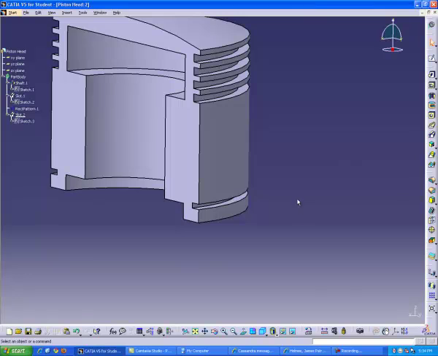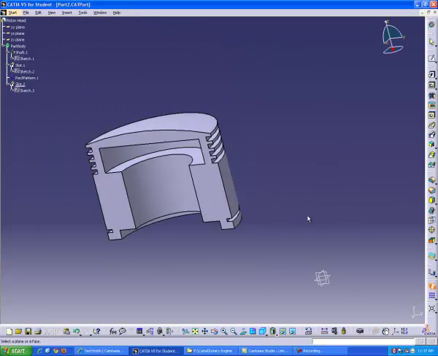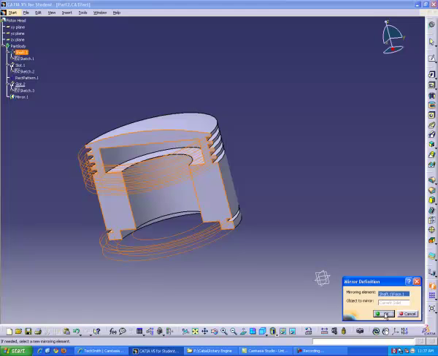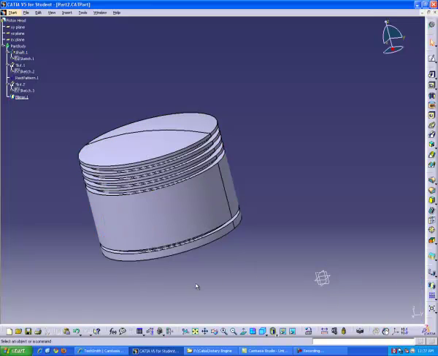And that gives us half of our piston head. But I'm going to use the mirror command, mirror it, so now we have a full piston head.